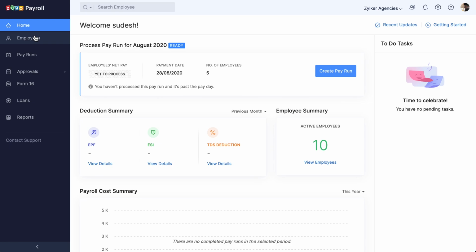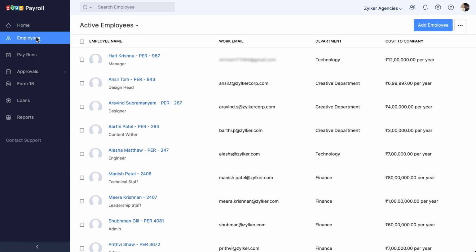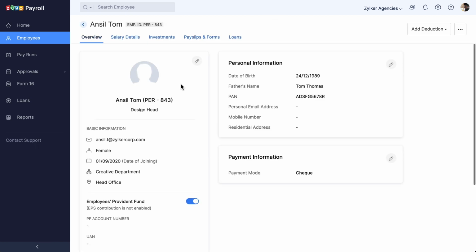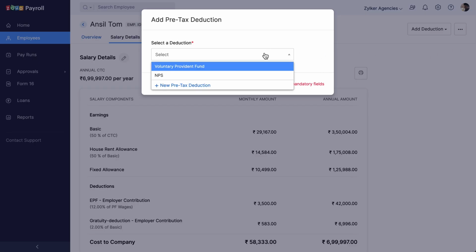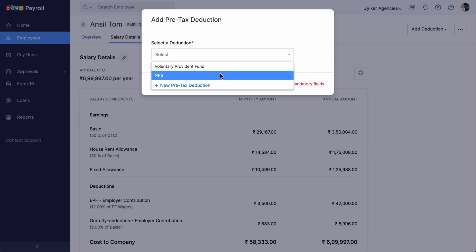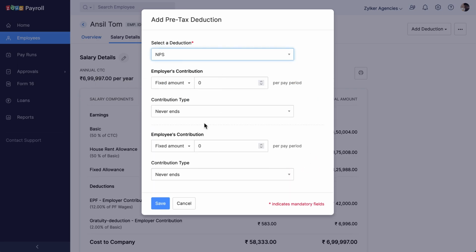In order to update the system for an employee who's contributing alone to the NPS, first navigate to the employee's profile and click Add Deduction button. Select Pre-tax Deduction and choose the NPS component. Then update the employee's contribution as percentage of basic or flat amount, whichever is applicable.